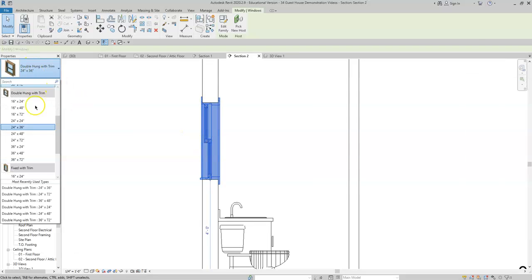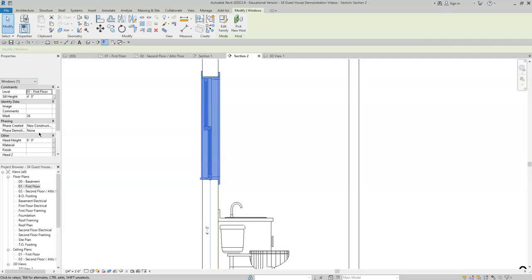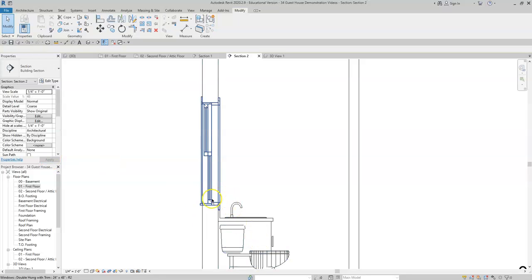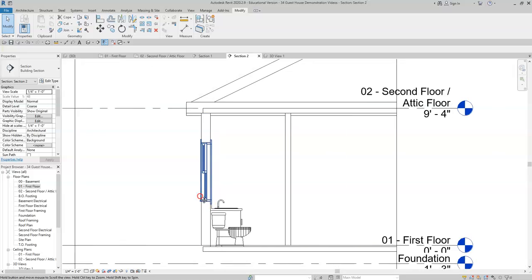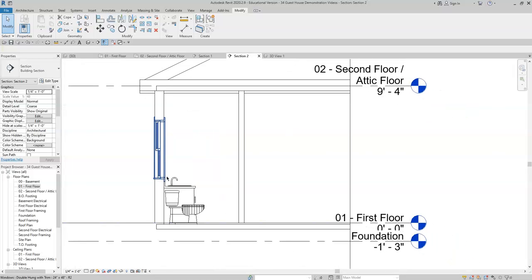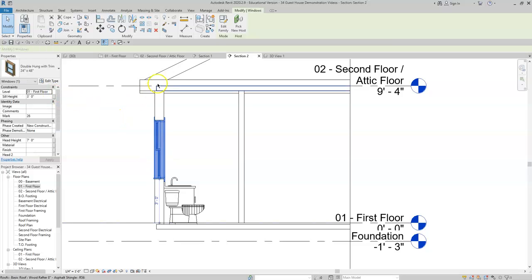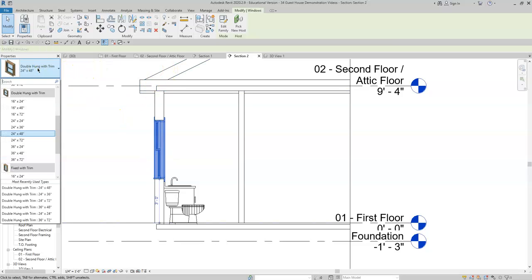We could make it a 48-inch window, but now notice that the head height was what changed, not the sill height. So we'll change the head height back to 7 and apply, and there is that. So that's a personal preference. I will let you decide what size window you place here. Keep the 2-foot width and then change the height to what you would like to use.